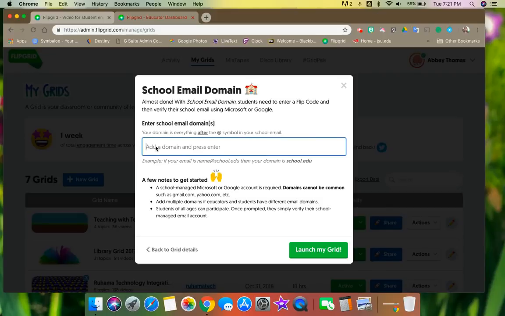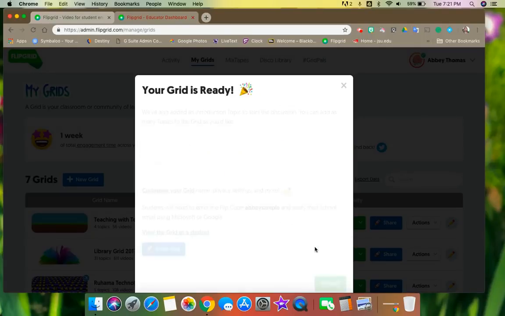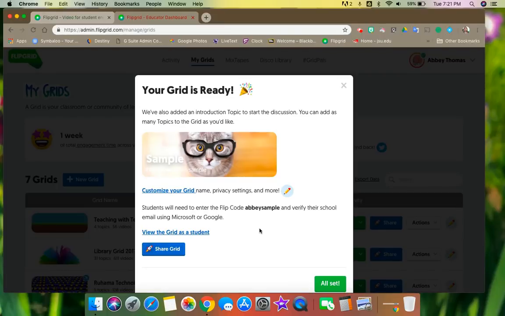Now we're going to enter our school email domain. And for us, it is DeKalbK12.org. Oops, I'm going to spell it right. DeKalbK12.org. And it says, please press enter. And now anybody with a DeKalbK12.org account will be able to access our grid if they have the link. All right, my grid is ready.